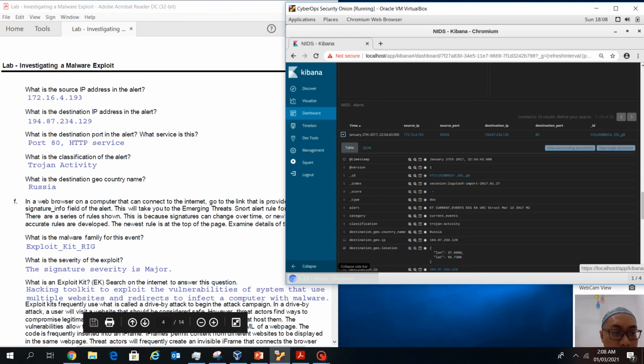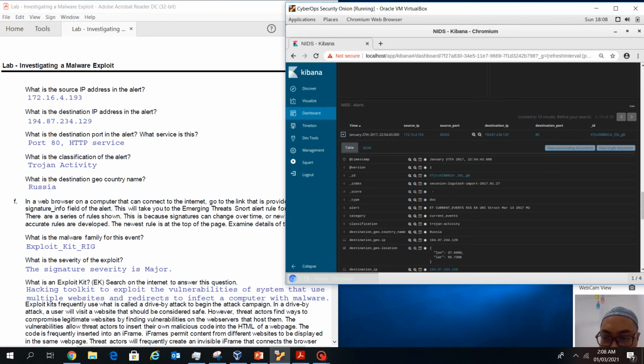What is the source IP address in the alert? You can see here, the source IP is 172.16.4.193. And then what is the destination IP address? So here, the destination IP address, here, right?